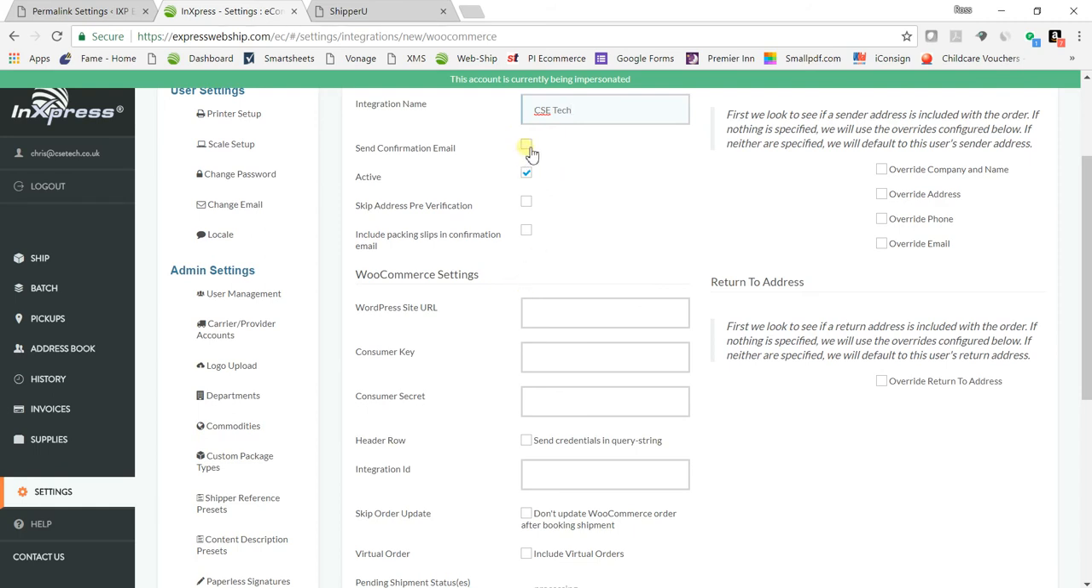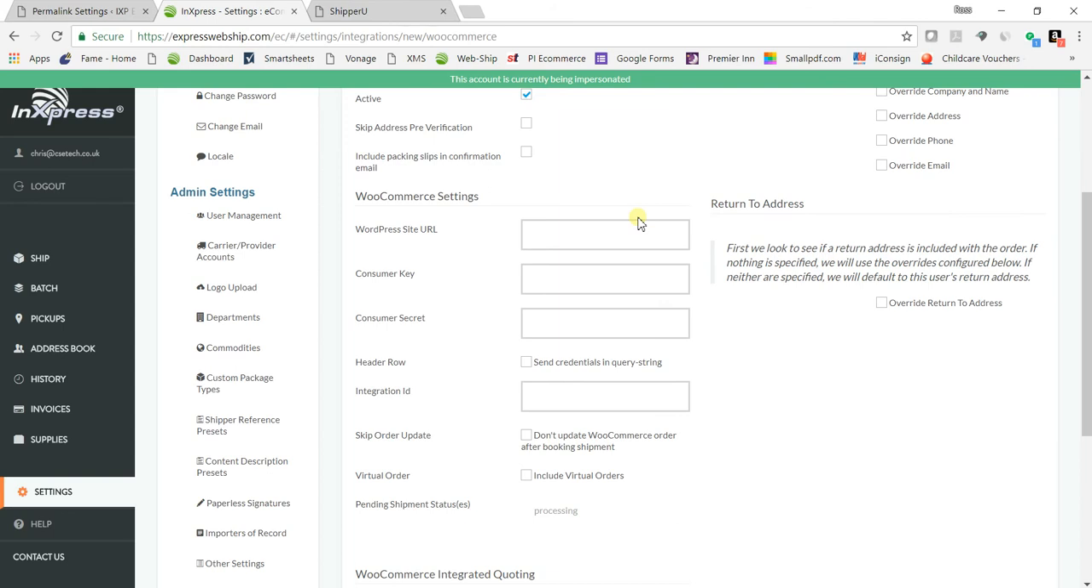You might want to tick a box for send confirmation email. That means every time a customer has an order, it will send that email automatically. You might want to skip address pre-verification. That may be more if they're doing stuff into Europe where you know the addresses are correct, but you just don't want to verify them every time. You might want to include packing slips in confirmation emails. Up to you. You can tick those boxes, or your customer can tick those boxes.